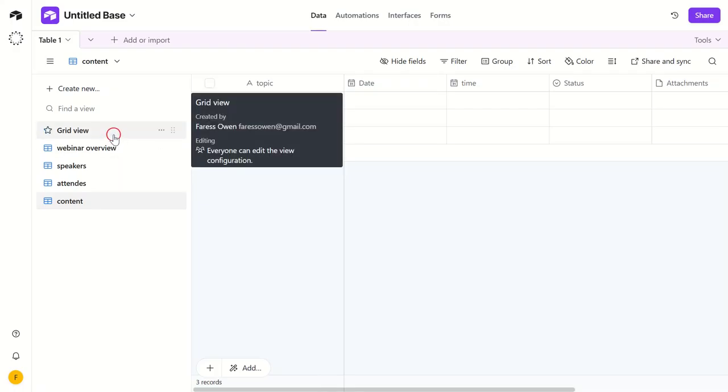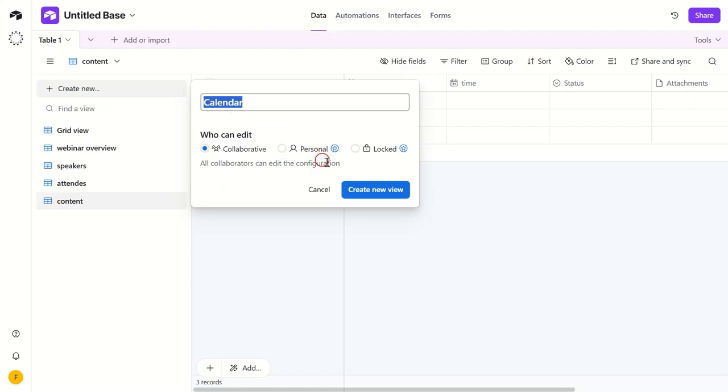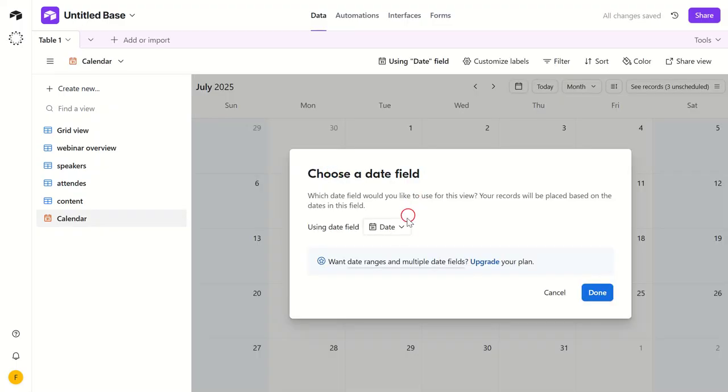Airtable's calendar view allows you to visualize your webinar timeline. Here's what's happening behind the scenes. By inputting your webinar's key dates like speaker confirmation, content finalization, and the actual webinar date, you can track progress and deadlines more effectively. Now, the final step is to use Airtable's automation features.